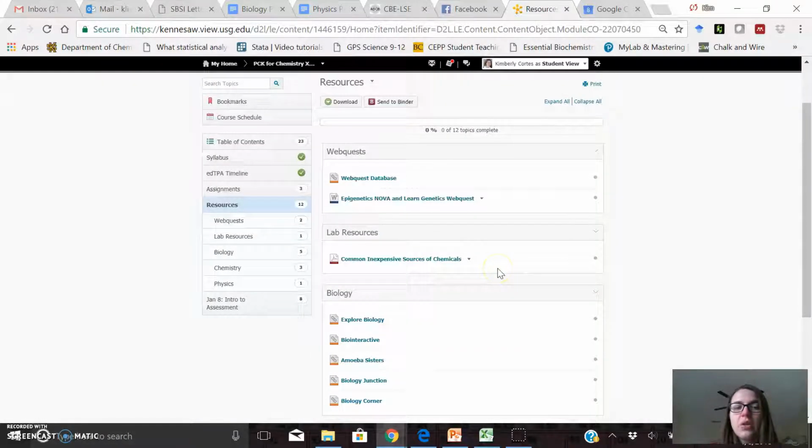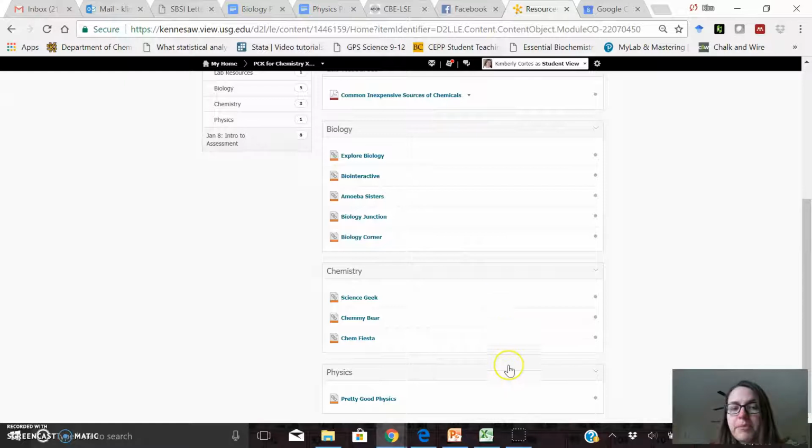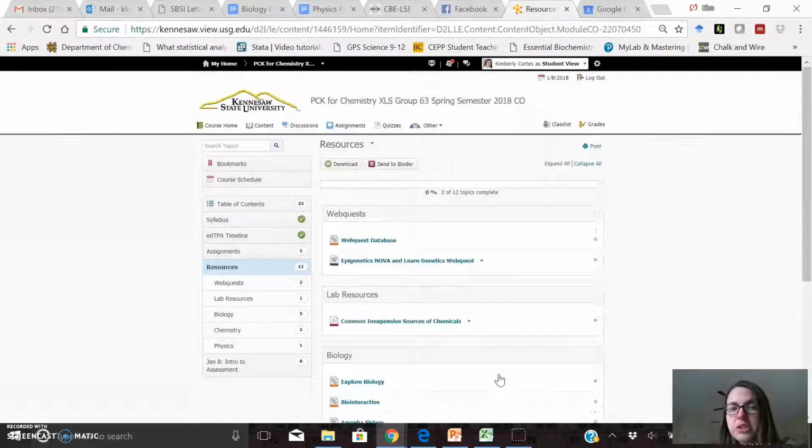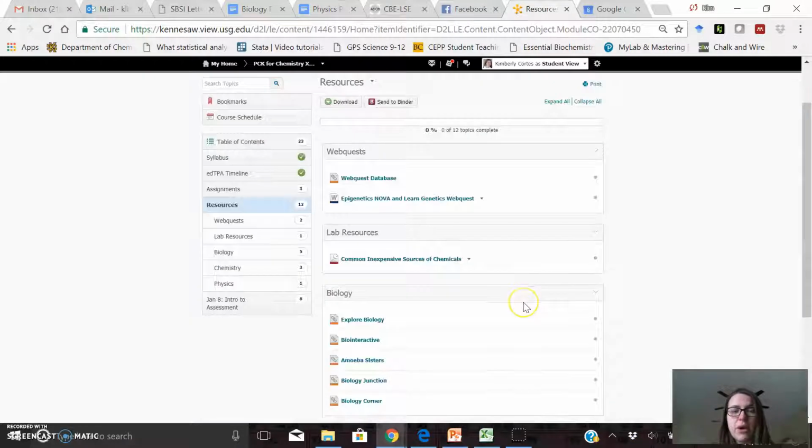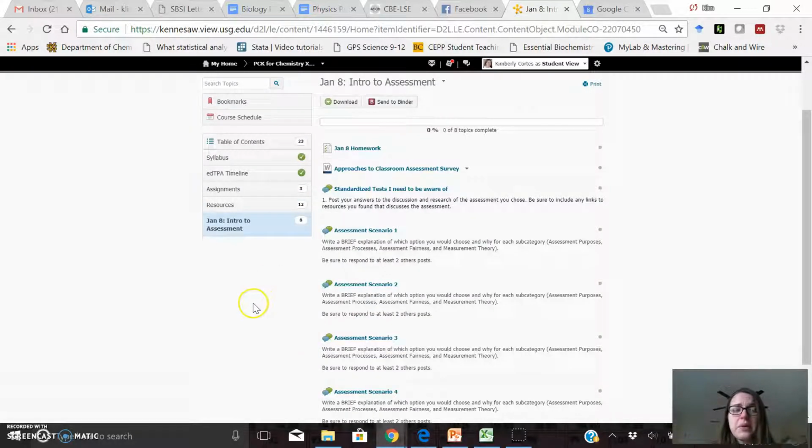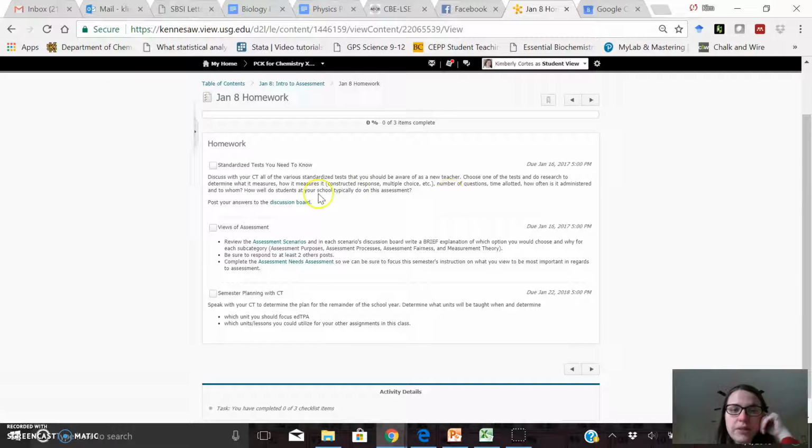Different resources we'll go through here throughout the semester, but these are just general resources that you can go use or look at throughout the semester if you want to learn more. All right, so for this week, what we want you to do is really get a sense of where you are in terms of assessment. So you have a to-do list. The first thing on your homework is you need to talk with your CT about different standardized tests that you should be aware of as a new teacher.